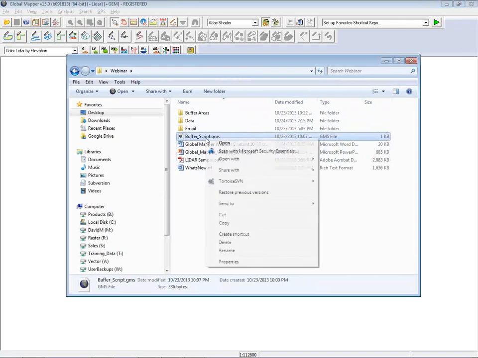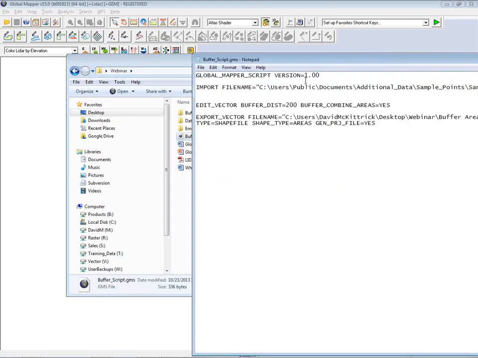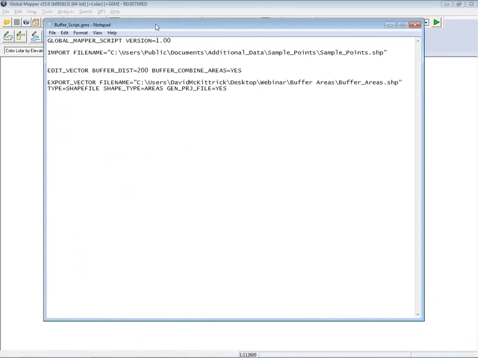We've added a number of buffering options. I'm going to open up a script file with an example of a script. For those of you who have not worked with scripting or are not familiar with scripting in Global Mapper, a couple of months ago, we did a webinar on scripting. So it is a worthwhile thing to view if you're interested in automating some of the data processing.